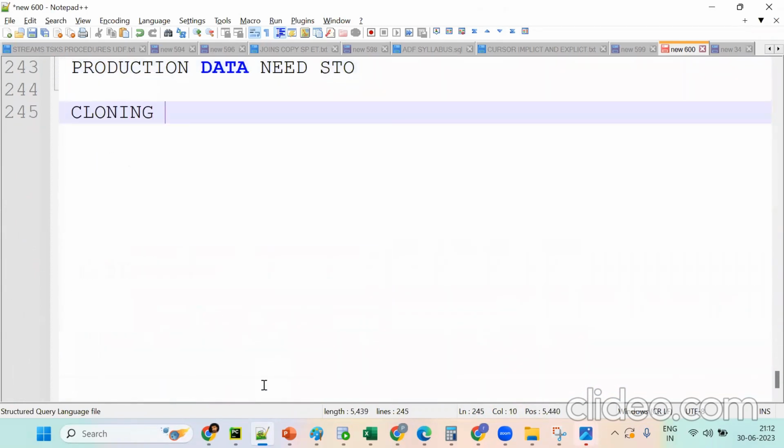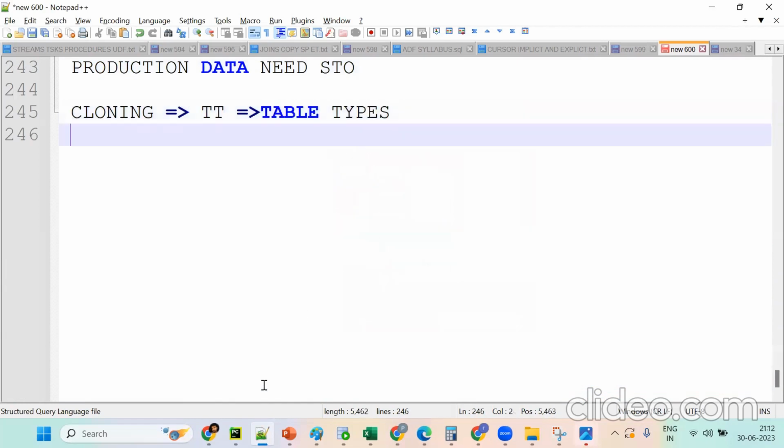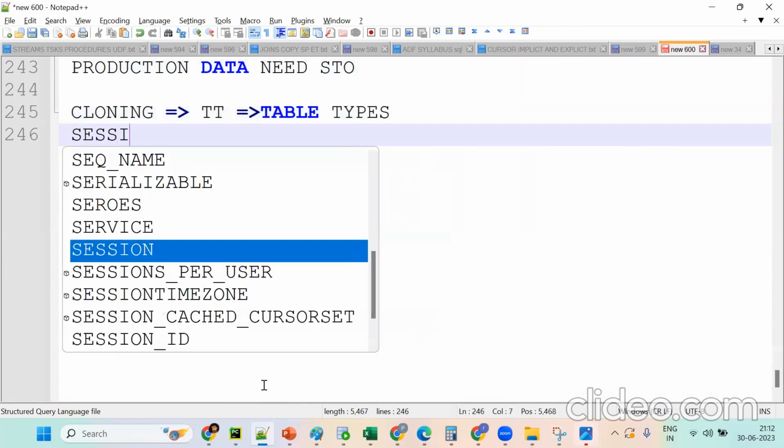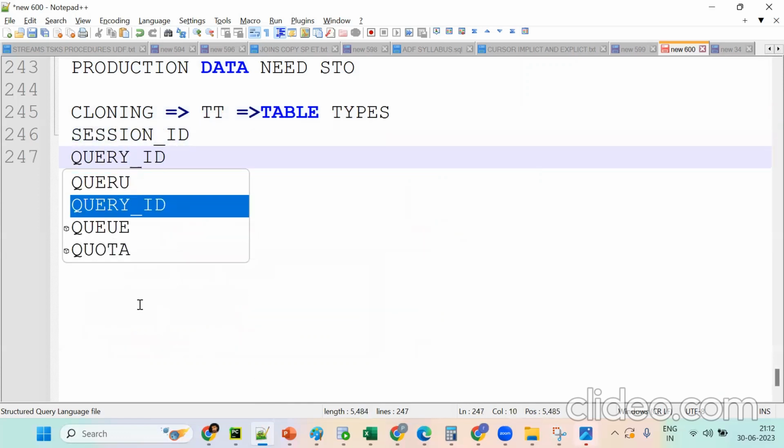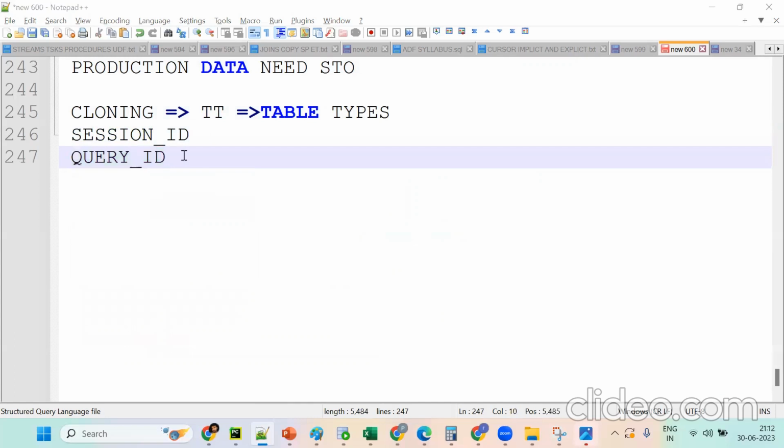Next, we have seen time travel. Next, we have seen table types. And we have seen session ID and query ID. For each and every session and query, these IDs are important, so with them we can access the data. You got the point?